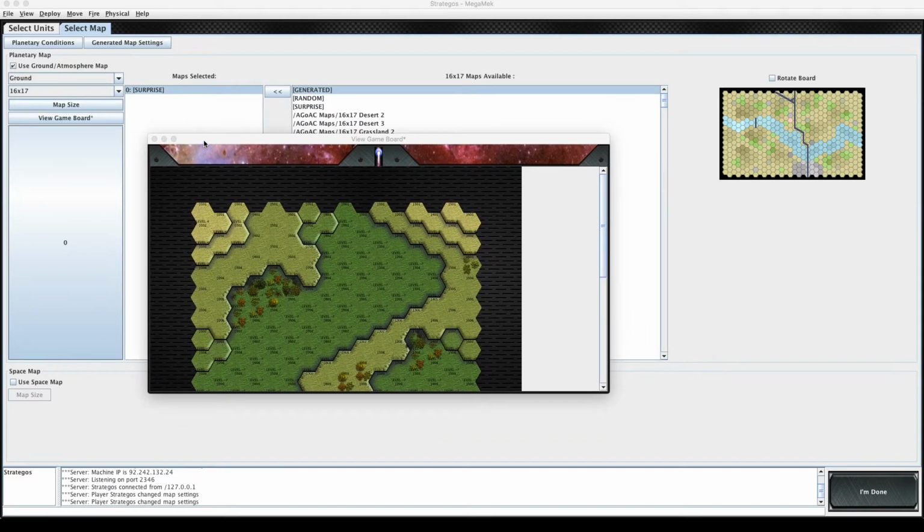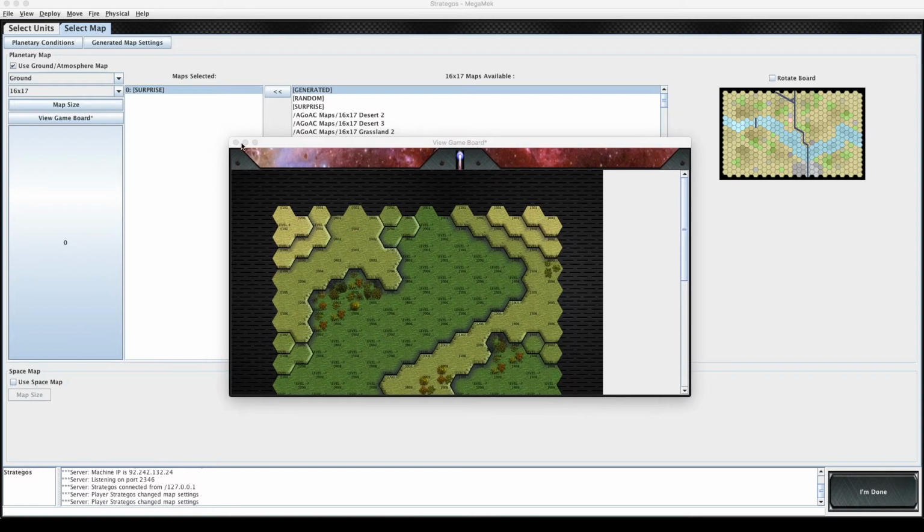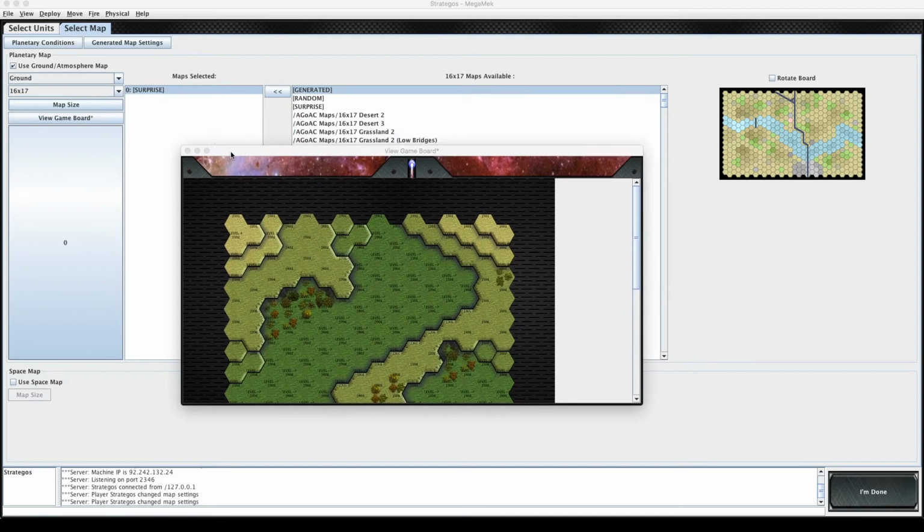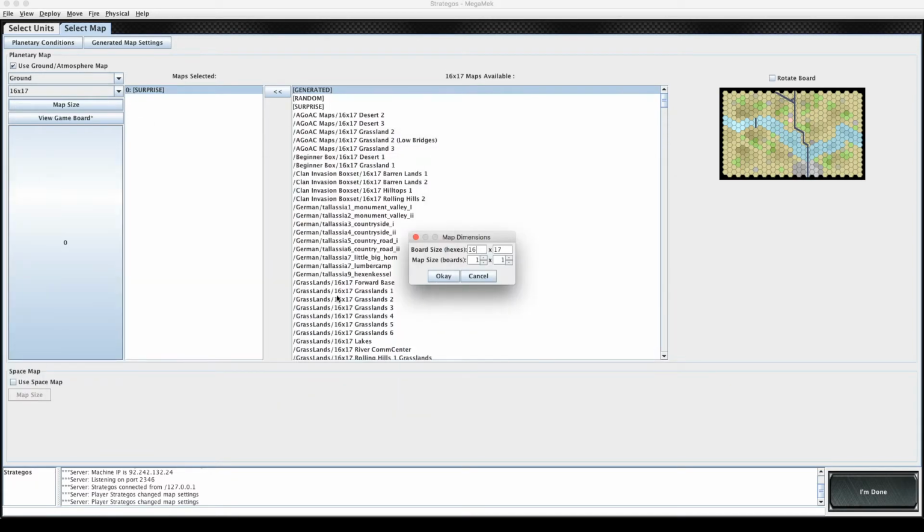And it seems to be stuck for some reason. That's interesting. There's a bug for you. It's stuck in the game board. It may be a Mac user bug. There it is. It's just hidden the thing.